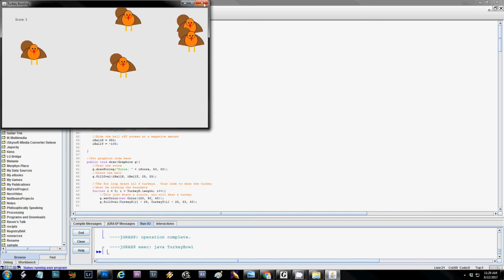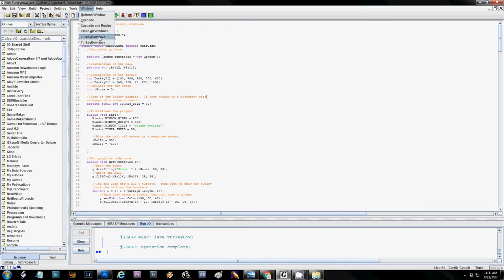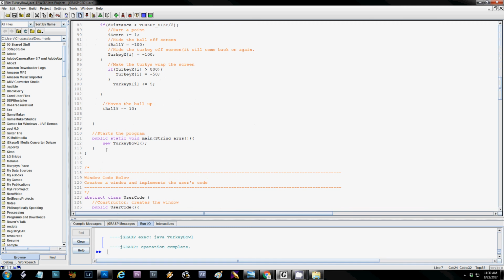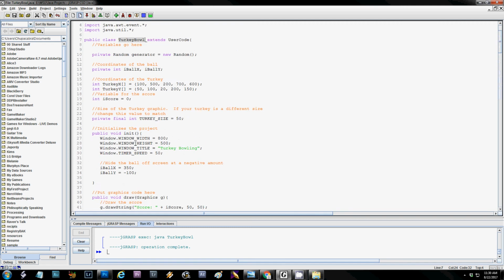Let's show you the code for this project. We're going to start off with our My Code class, and you're just going to add the code, fill in the template as necessary. I just renamed it to Turkey Bowl, and remember, whenever you rename it there, you have to rename it in the main as well.